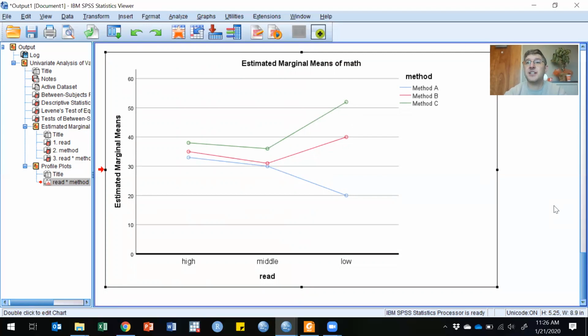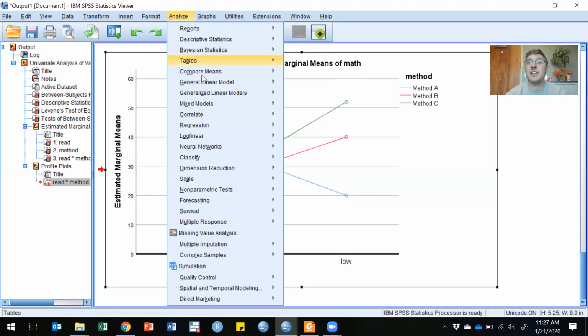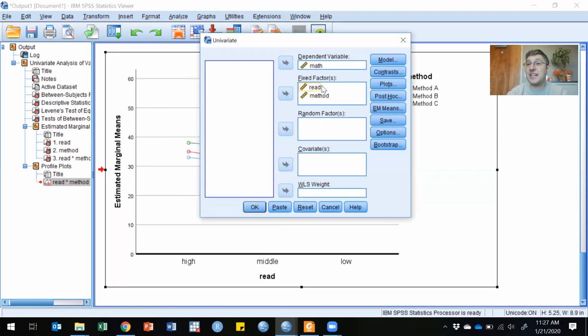So to conduct the simple main effects analysis, we're going to actually use some syntax. You can't do it through the pull-down menu in SPSS. What we'll do is go back to our Analyze, General Linear Model, Univariate. All of our settings that we just chose last time should still be in there. If not, we'll have to go through and select all of them again.